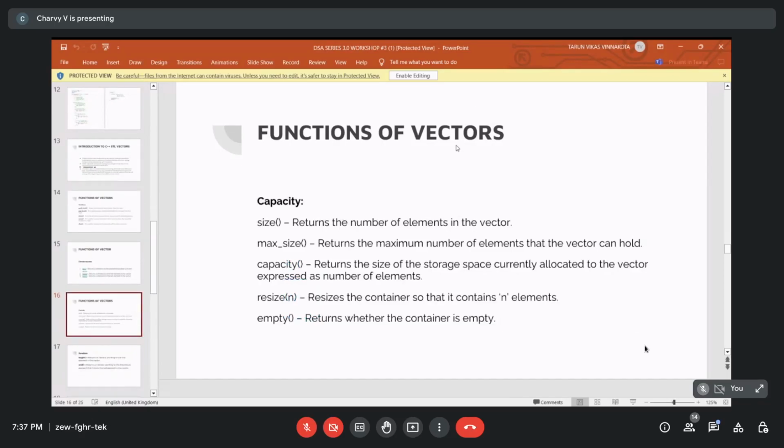And just as I said, your vectors would resize themselves when you perform an operation, let's say insertion or deletion. So your size function would return the size of the vector, and your max size would return the maximum size. Capacity is what we have allocated when we initialize the vector, the capacity it can hold. You can resize your vector, and you can also check if it is empty or not.